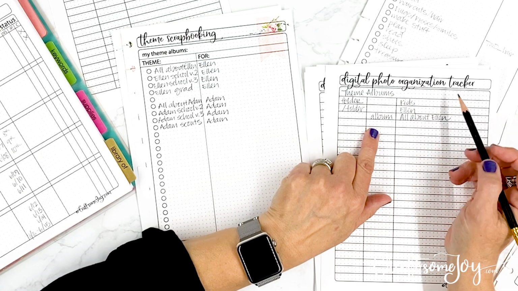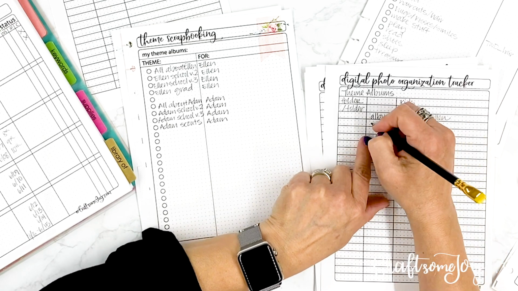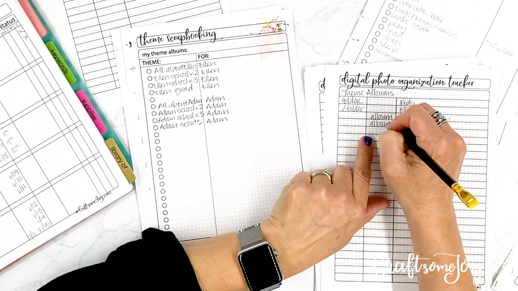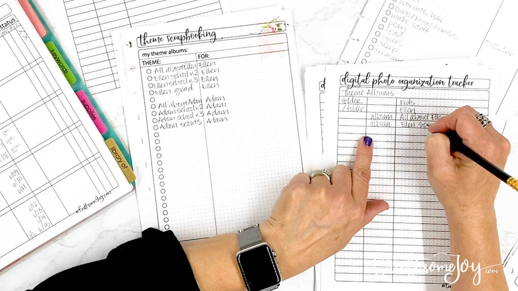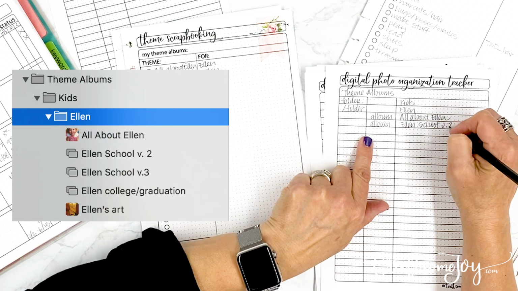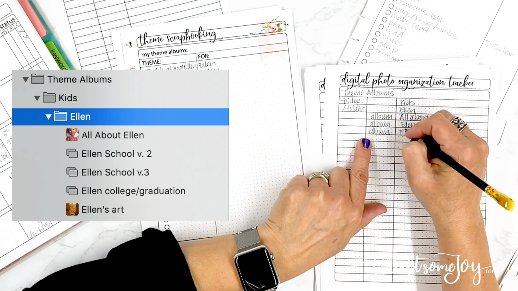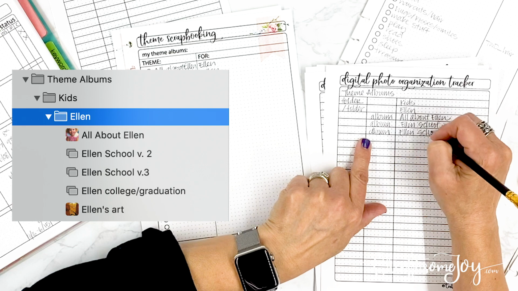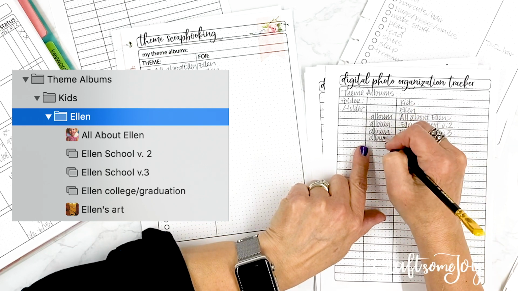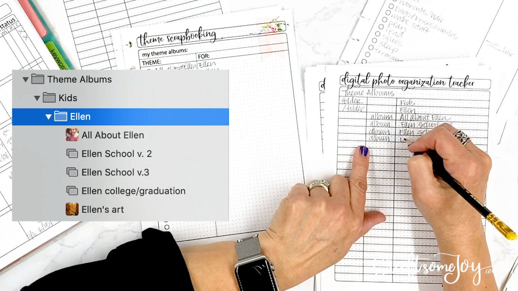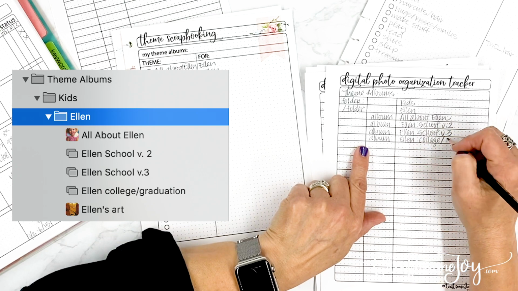Okay, so I hope you followed along. So again, the first album is going to be All About Ellen. The second album is going to be Ellen School Volume 2. And then another album is going to be Ellen School Volume 3. And then another album is going to be Ellen College and Graduation.